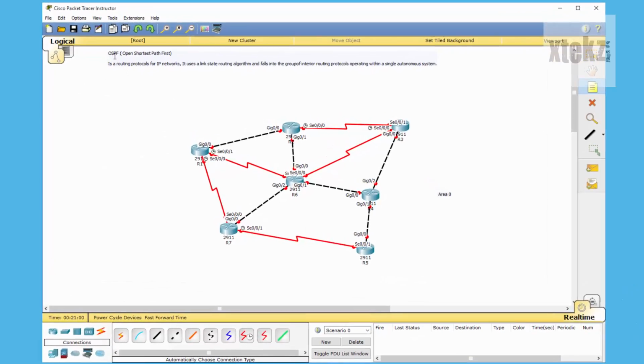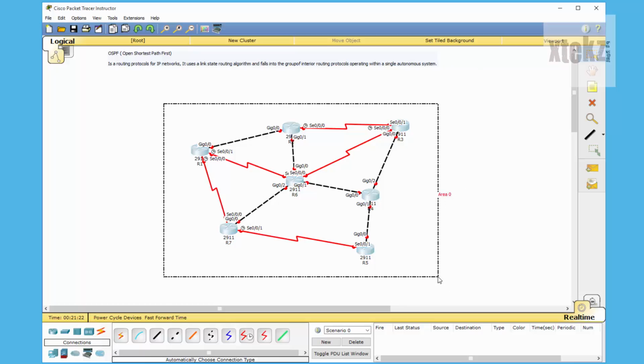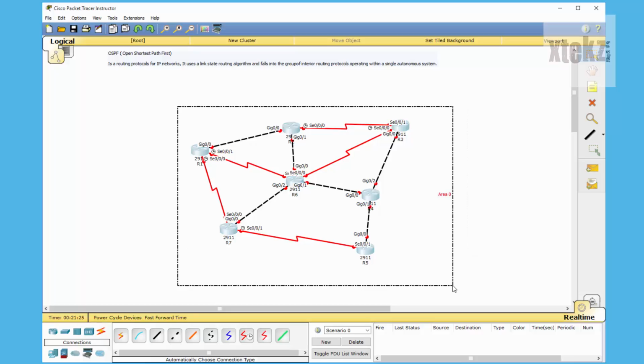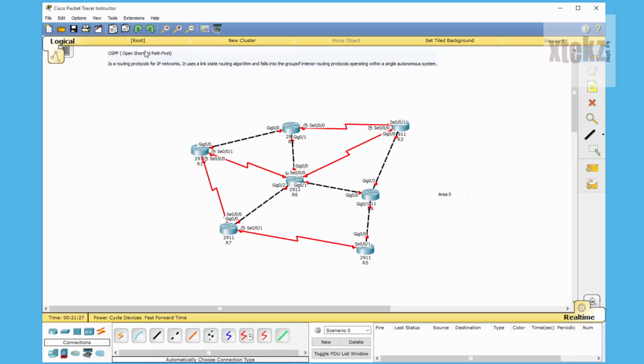Now, OSPF, Open Shortest Path First, is defined as a routing protocol for IP networks. It uses a link state routing algorithm and falls into the group of interior routing protocols operating within a single autonomous system. Autonomous system refers to the area which the routers or the networks are in. So OSPF, how does it work?